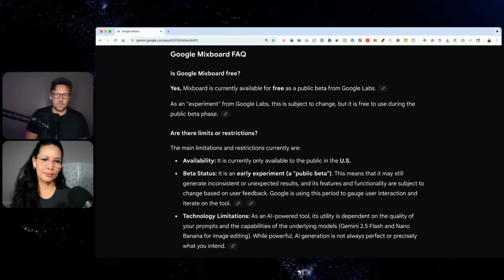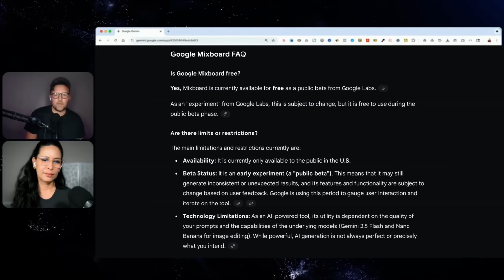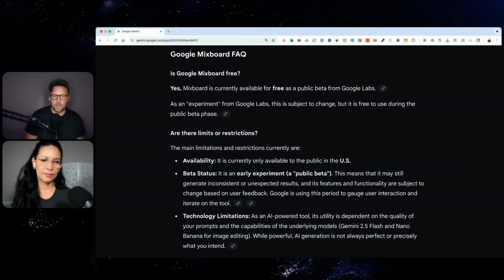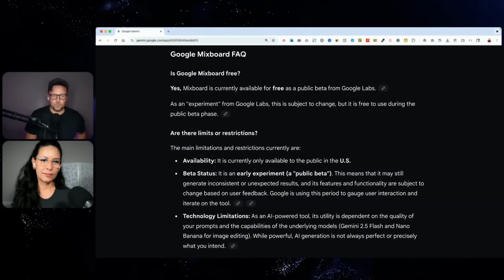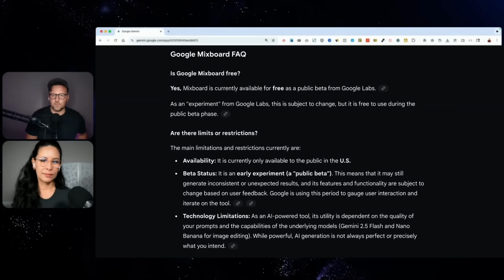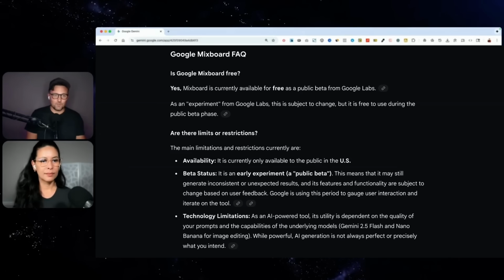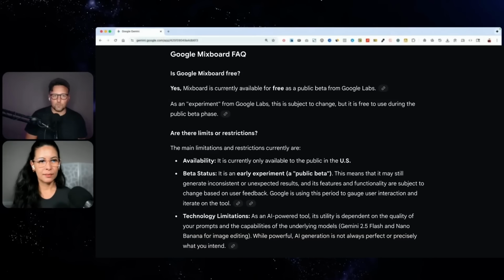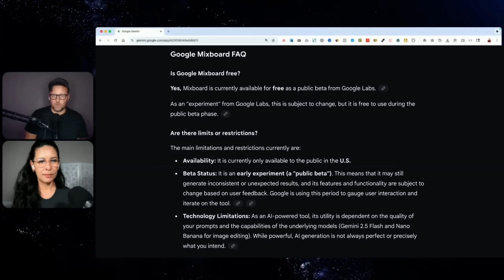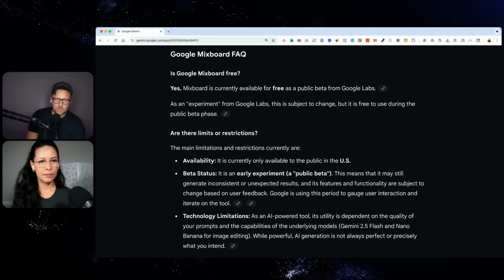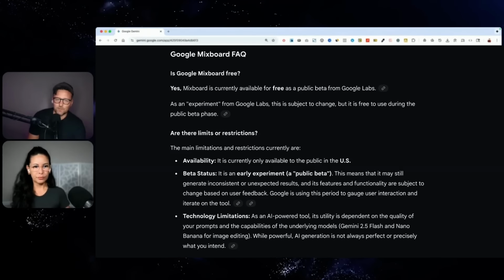Let me just pull up the FAQs real quick so you can see more about it. It's a free public beta. It's an experiment from Google Labs. So there are some bugs with it. It's free to use during this phase. So you can get in there and just go to mixboard.google.com. It's only available in the US right now, and it's currently in beta status. So again, there are some bugs.